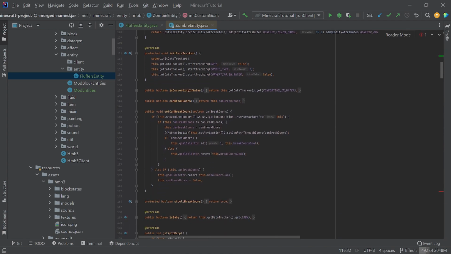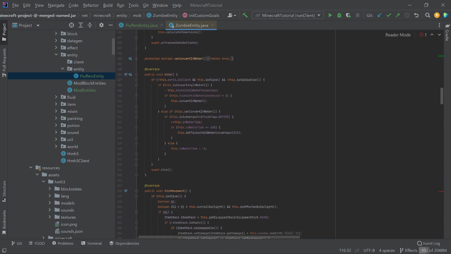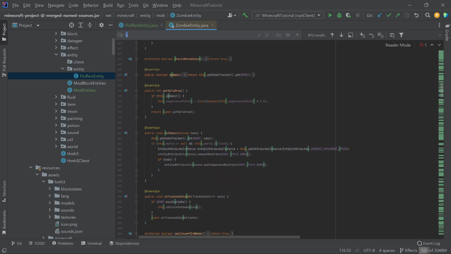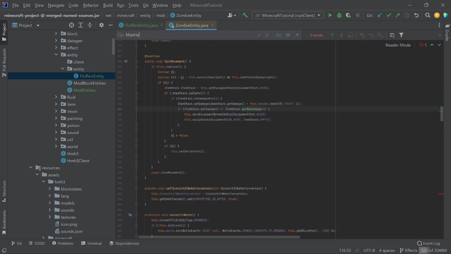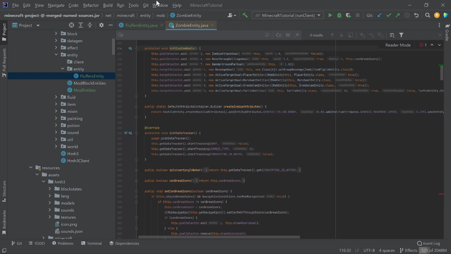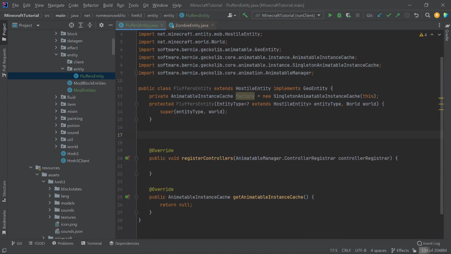And then there should be this thing called attributes. Let me see if I can find it. Let's see if we can search max health. Okay, so it is not in here. Let's add it manually then. I've done this many times before, so let's do public static. Oop, I don't like how that's got two spaces on it.